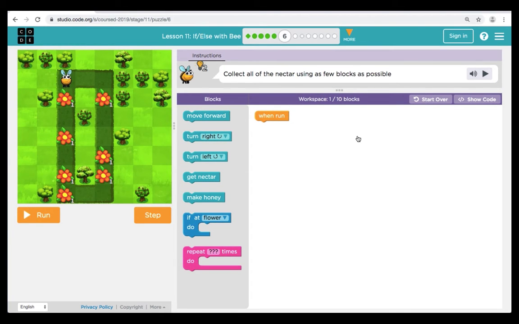Here in puzzle 6, it's asking us to collect all the nectar using as few blocks as possible. Let's trace the path. In the first part of the path, I counted 6 blocks. I'm going to bring over a repeat and set it equal to 6. Inside, we'll put a move forward. Now we're going to add our if, just like we did in our previous 2 puzzles, where if we're at the flower, we're going to get nectar.